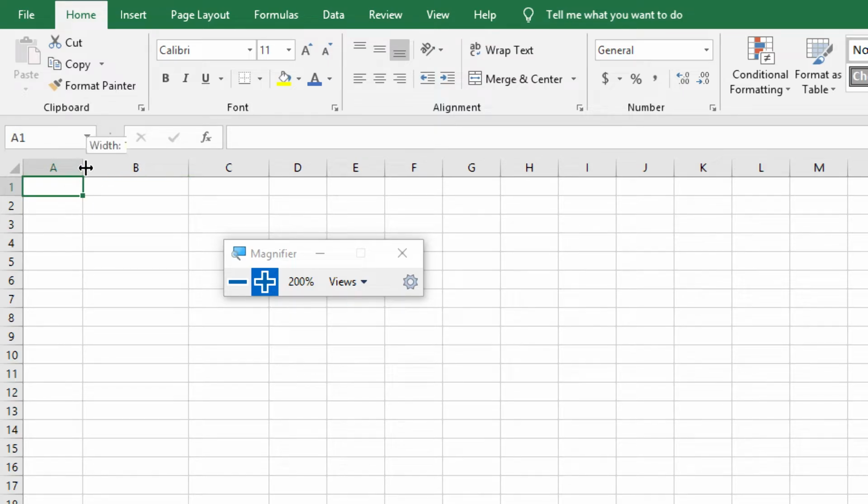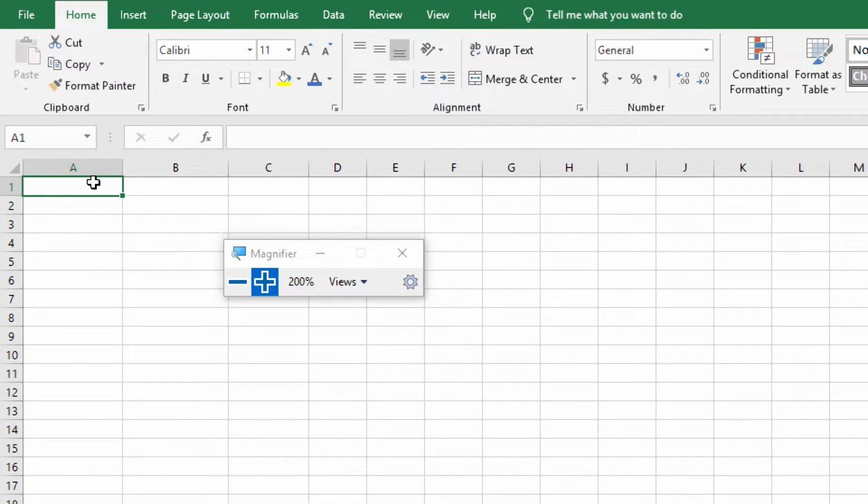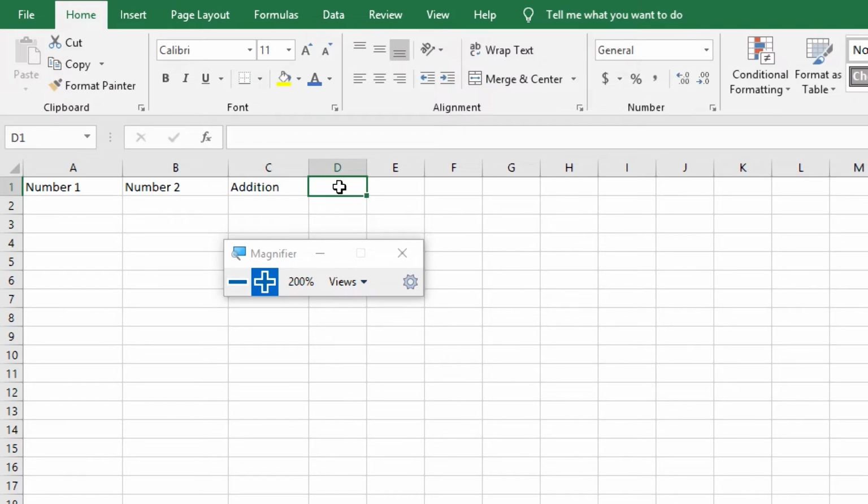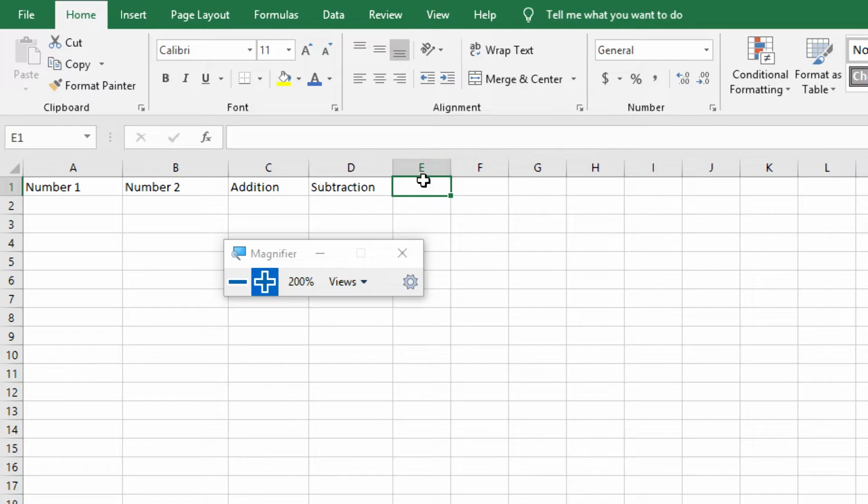Task number 1. We type number 1. Then we go to cell B1. We type number 2. We go to C1. We want to find the addition of cell 1 and cell 2. In D1, we want to find the subtraction between number A1 and A2.